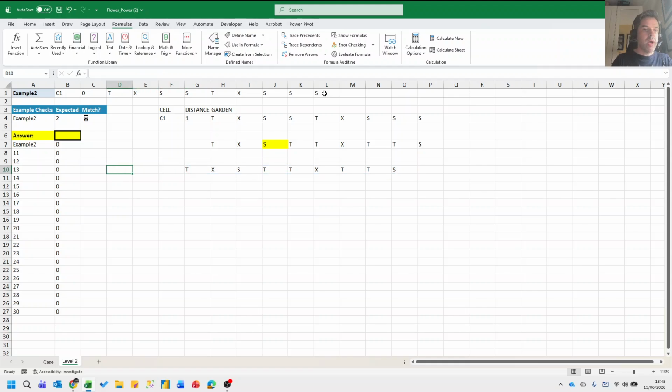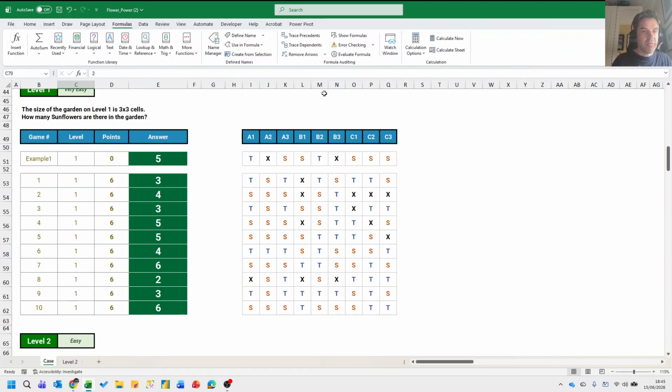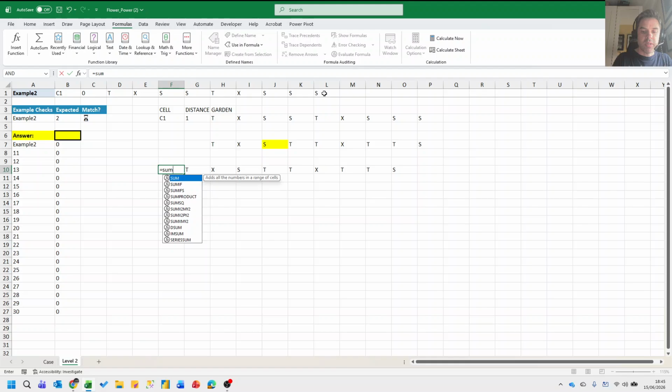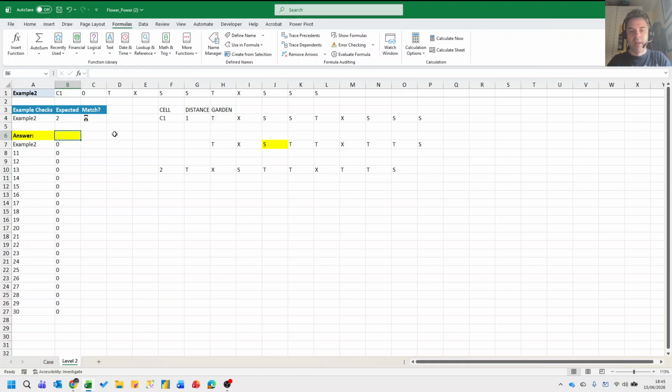And we want to know how many, in this case, how many, no, that's level 1, how many sunflowers after the pivot. So we're going to sum where this range equals sunflowers. And we get 2 and paste that in. So I'm going to copy those over.